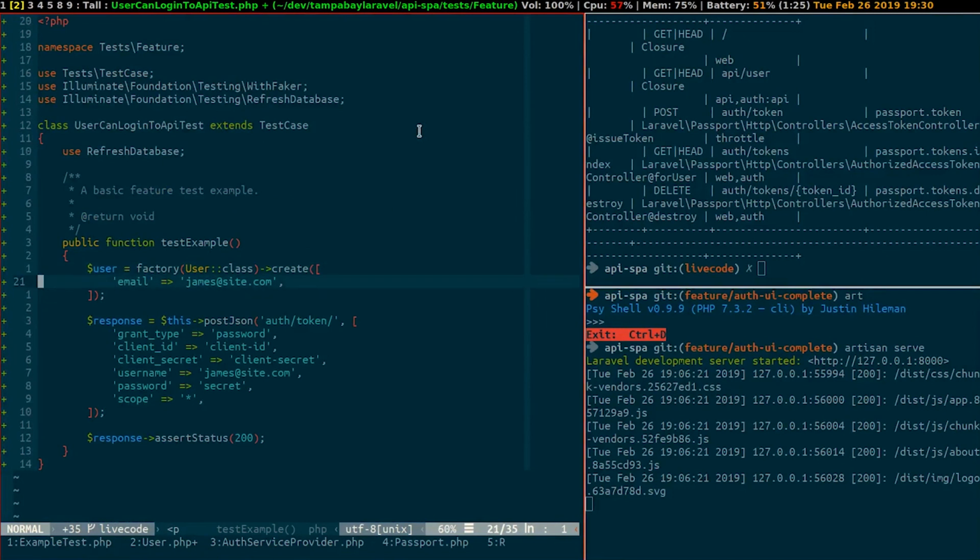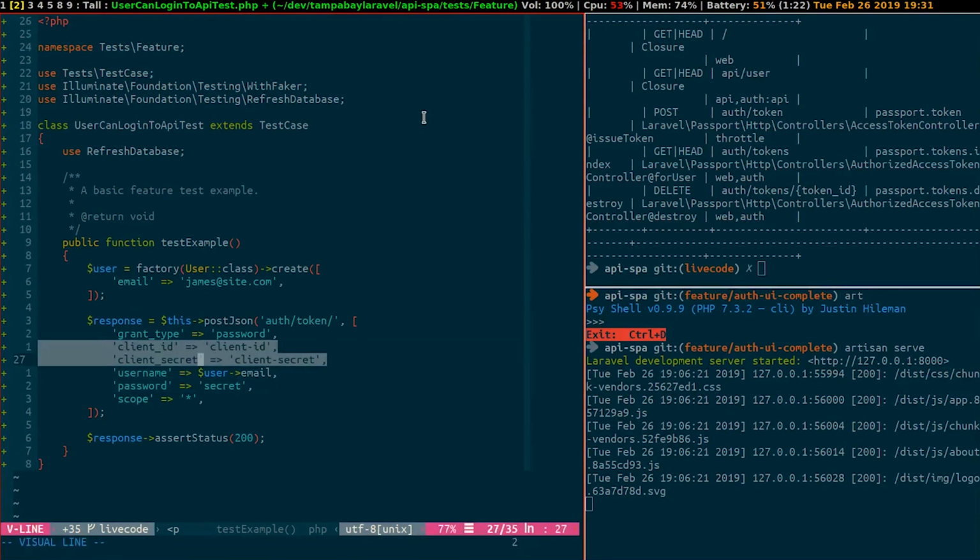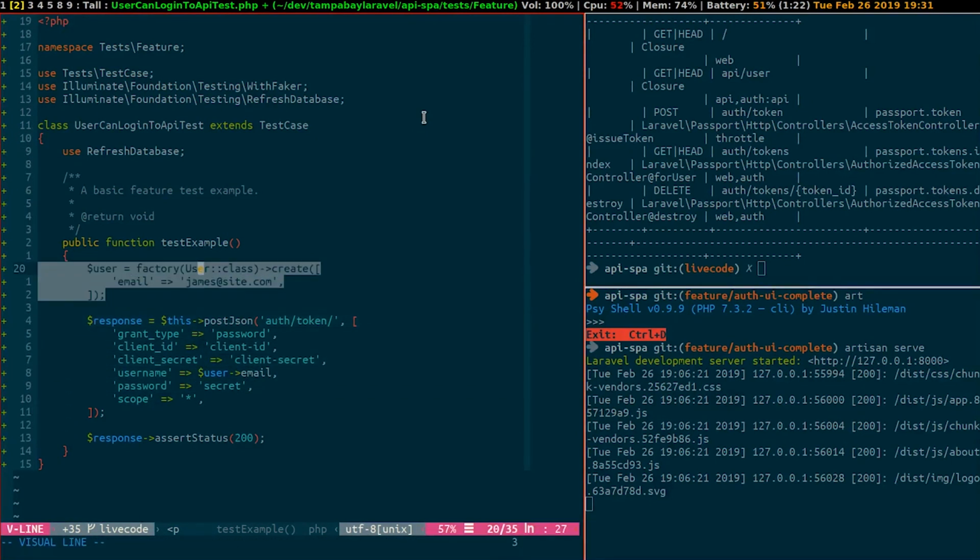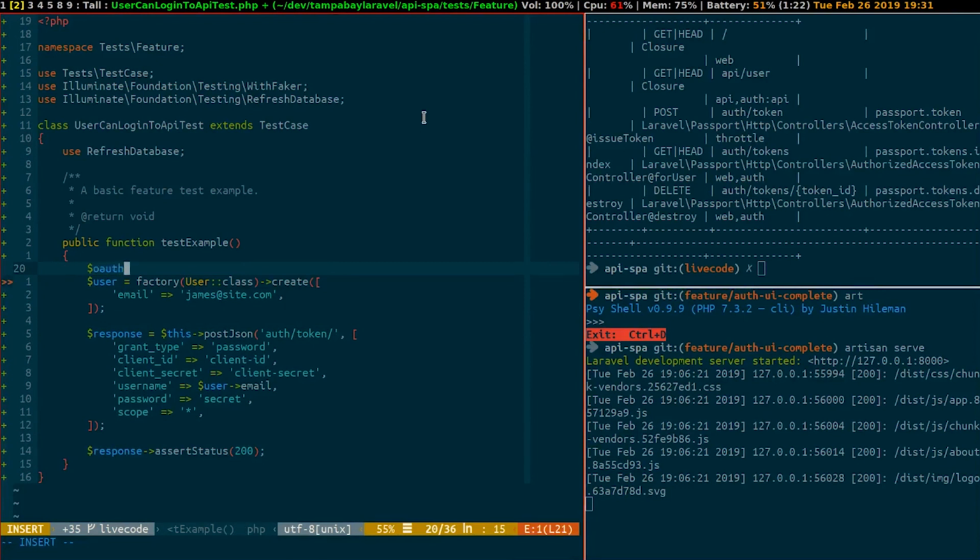So back here, now we have a valid user and we want to make a post request to this thing. And we probably should use our user-email here. And then we can let that still be secret. And now we need a client ID and a secret. So it's unfortunate we don't already have a client factory for us, but it's not hard to make our own. So let's just go ahead and make our own OAuth client equals factory, client class, create. Now, I should actually need to import these.